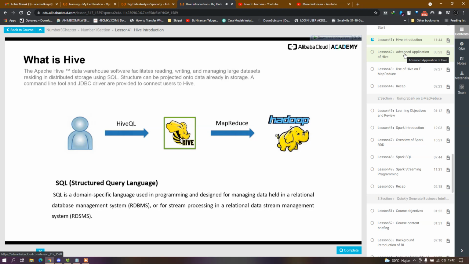By the way, here's a brief introduction to SQL. Structured Query Language. SQL is a domain-specific language used in programming and designed for managing data held in a relational database management system, RDBMS, or for stream processing in a relational data stream management system, RDSMS. SQL has great flexibility and powerful functions, but is also very simple, making it very popular in the field of data analysis.